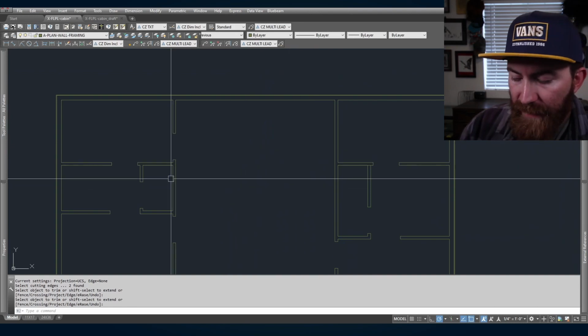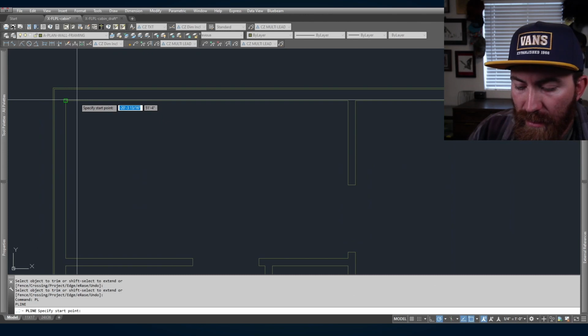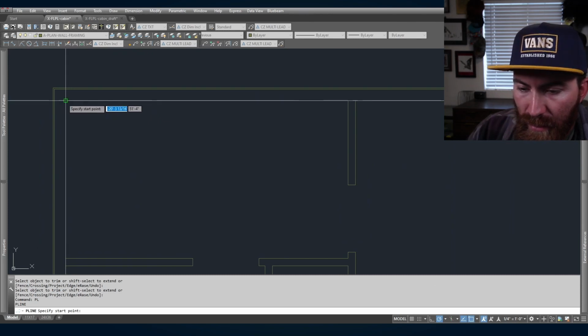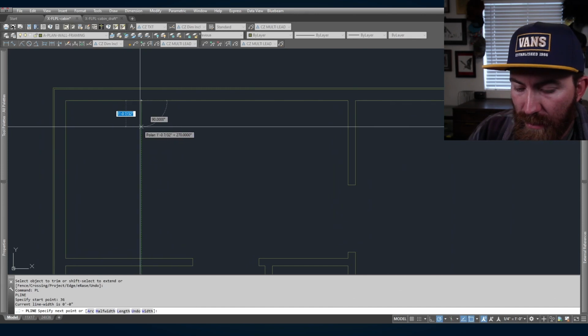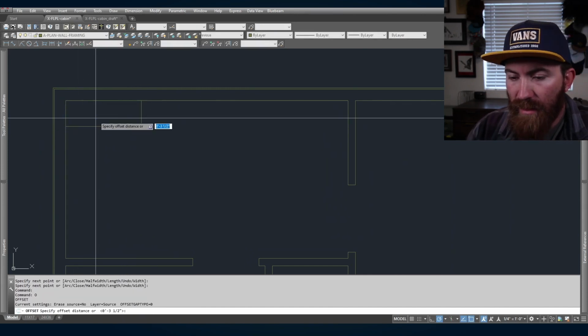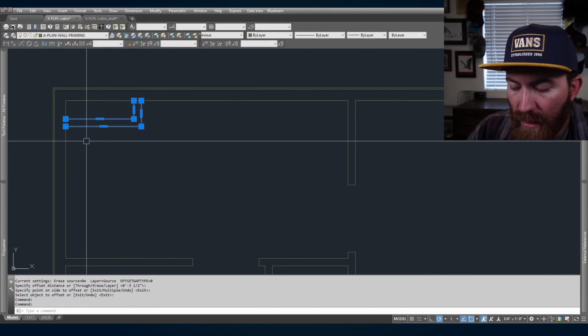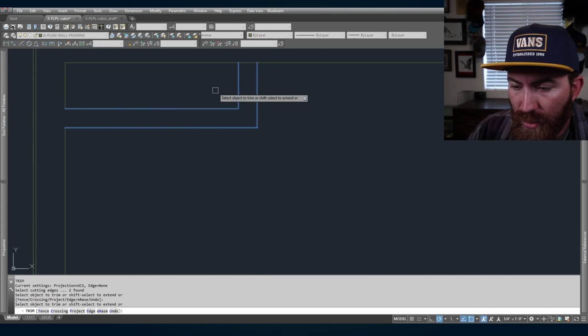All right. So I'm gonna draw another thing in here. I'm gonna come over 36 inches. Oops. 36, come down 12, and then go over. Now I'm gonna offset this silly thing, 3.5. Now we can go ahead and trim.